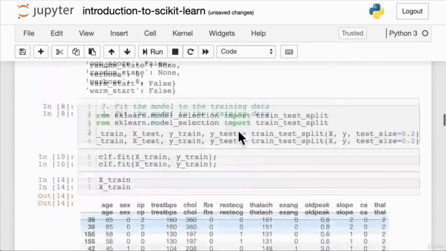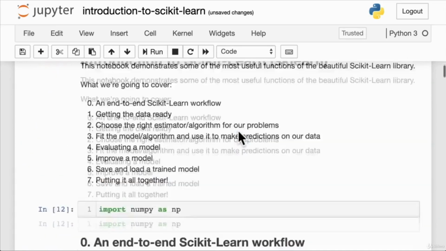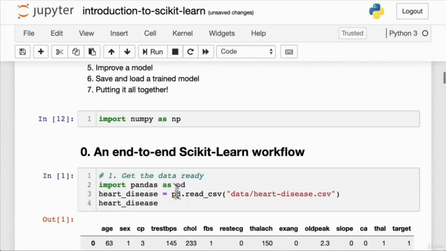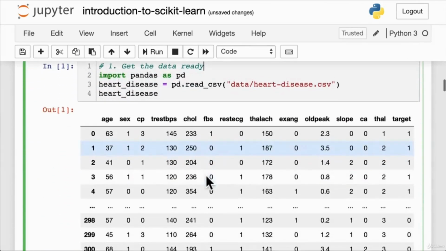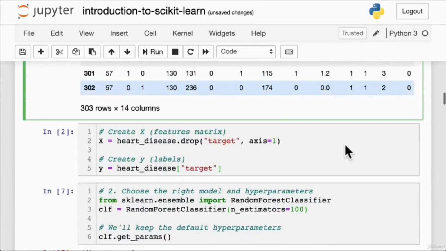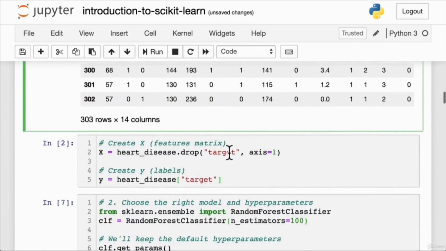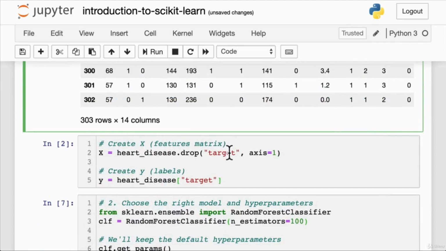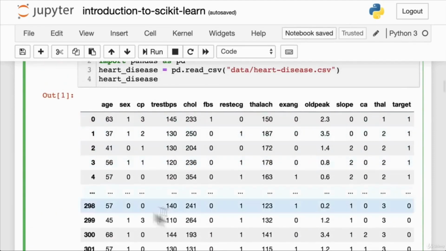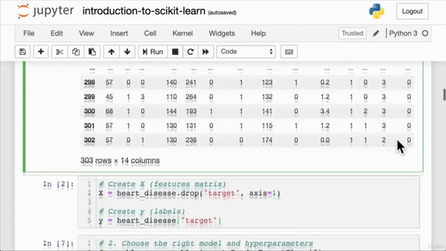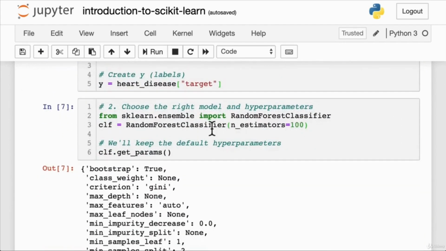Now we've just zoomed through that. It took about 20 minutes or so to do an entire scikit-learn workflow with a lot of talking. So we started off with 1, getting the data ready. We saw our data frame of heart disease. Then we split it into X and y, which is often what you'll do in supervised learning problems in scikit-learn. We're going to use the features here to predict the target. Wonderful.